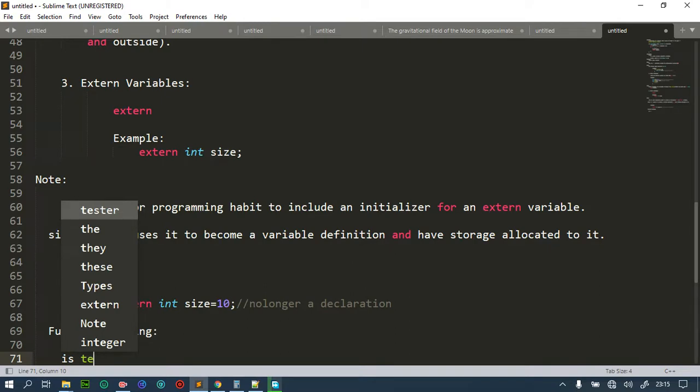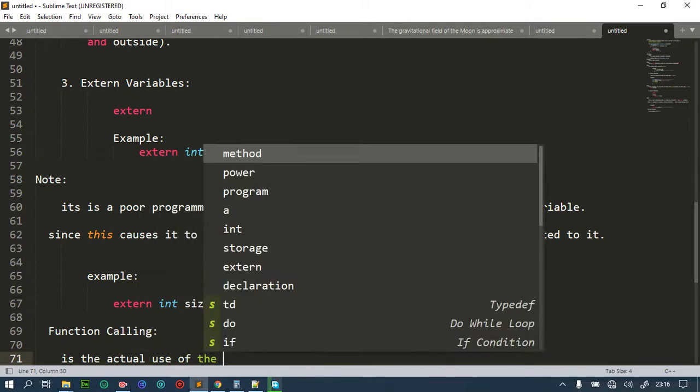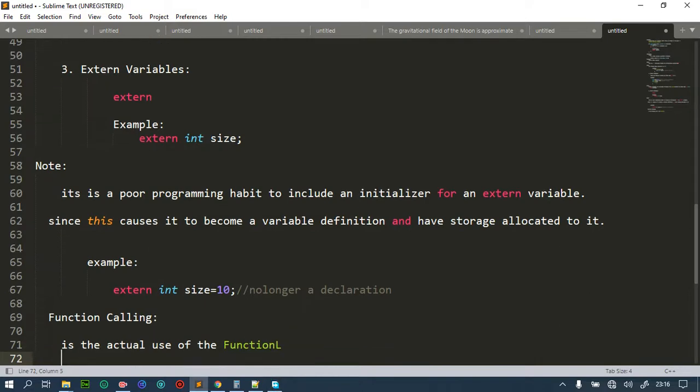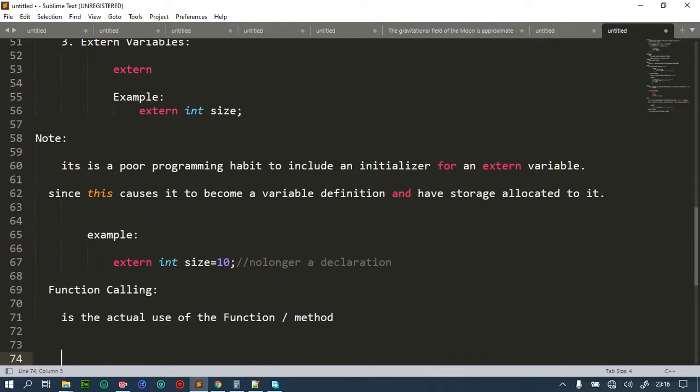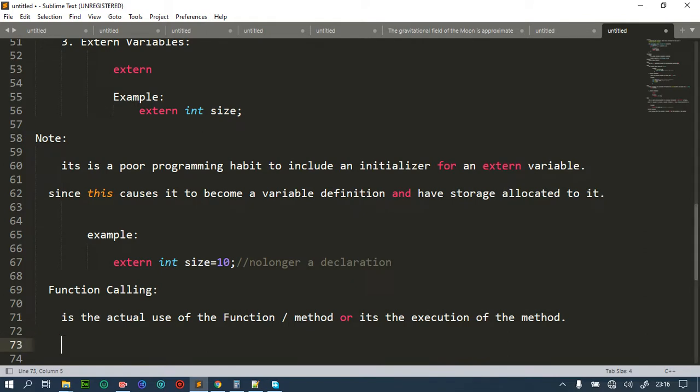Now method calling is the actual use of the function. I told you the function can also be called a method. Each time we talk about method calling, something is really very important. It is the actual use of a function or a method, or maybe we can say it's the execution of the method. That is when the method comes into play, when it really performs the task it was intended to do.